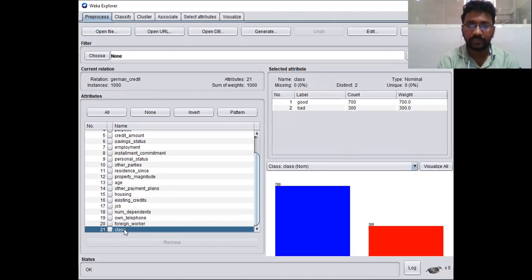What does a decision tree mean? A decision tree is a structure that includes a root node, branches, and leaf nodes. Each internal node denotes a test on an attribute, each branch denotes the outcome of a test, and each leaf node denotes the class label. The topmost node in the tree is known as the root node.